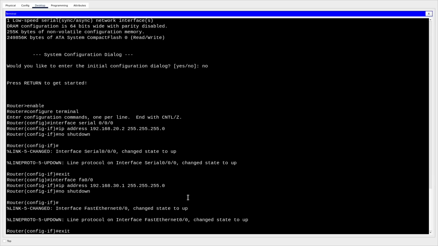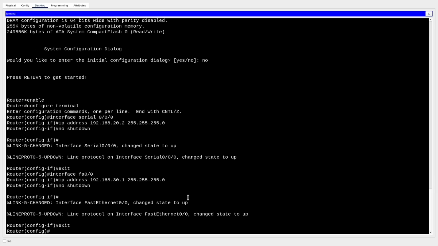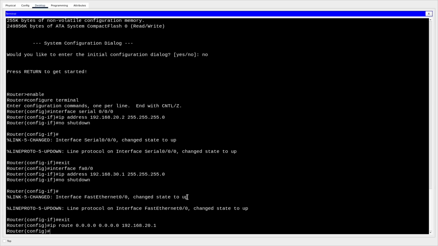Exit. And again, we're going to do that IP route 0.0.0.0 0.0.0.0 192.168.20.1. So we're going back the other way this time. And hit enter.